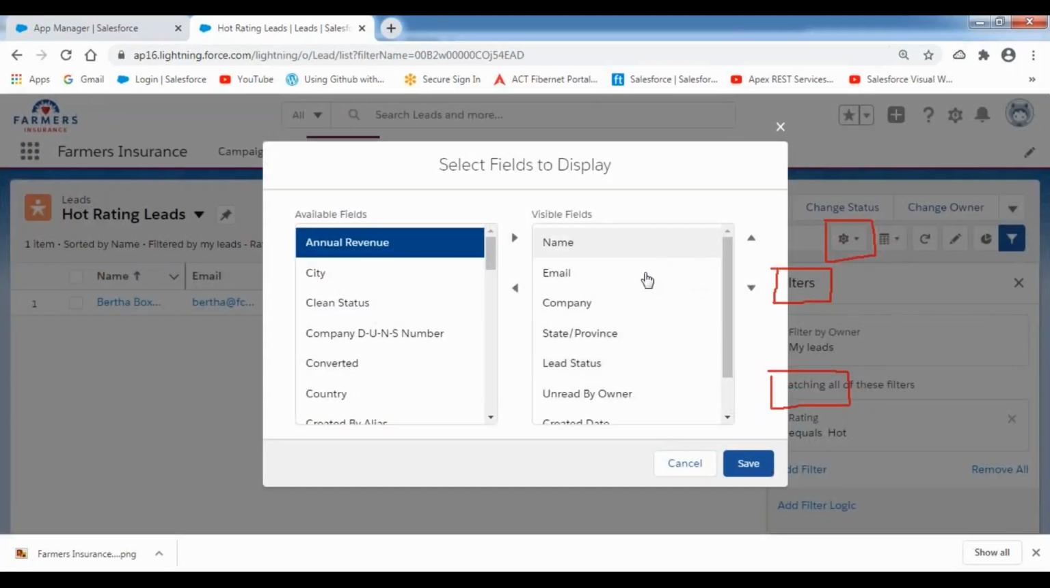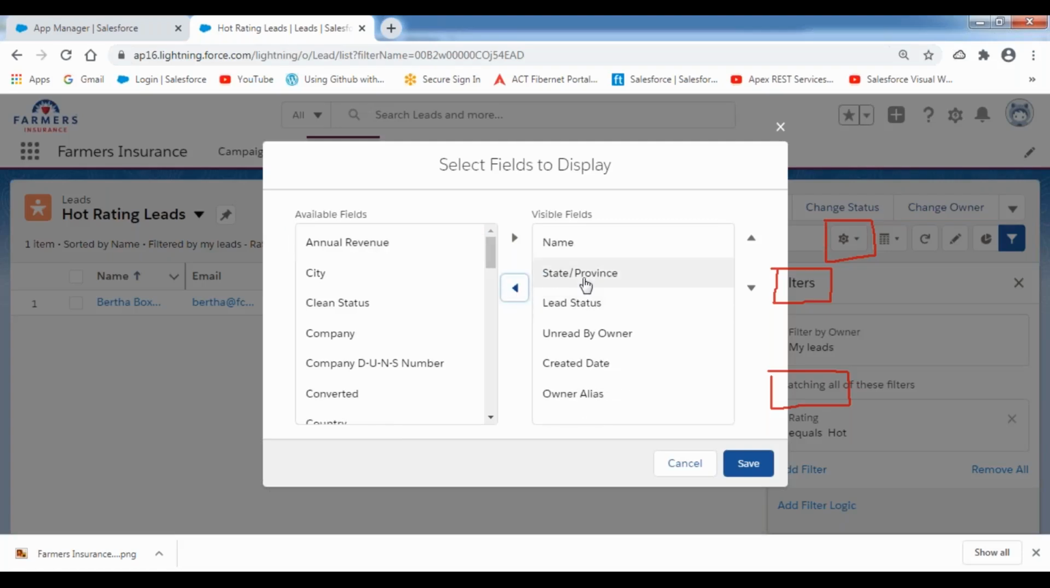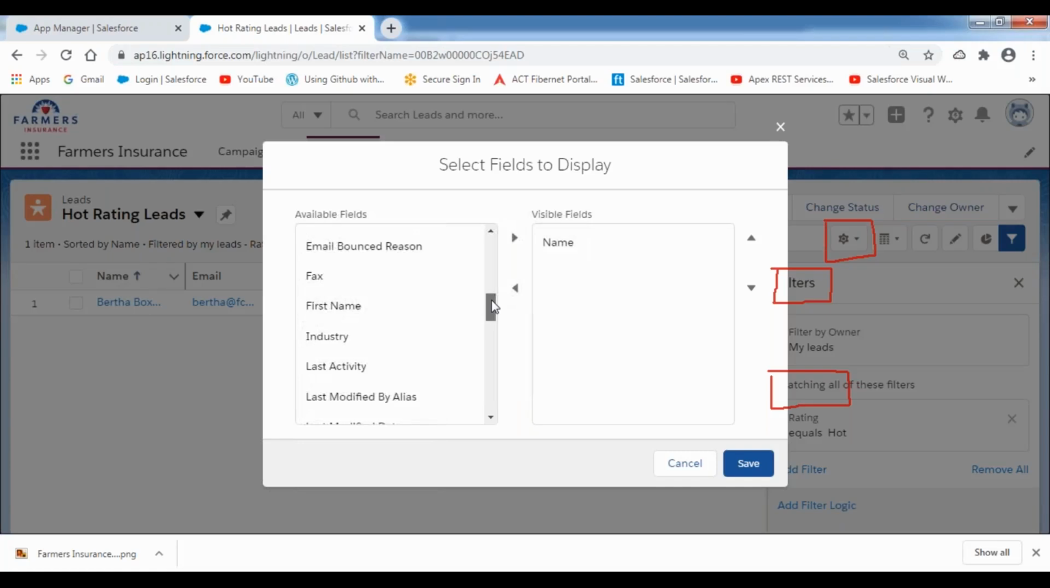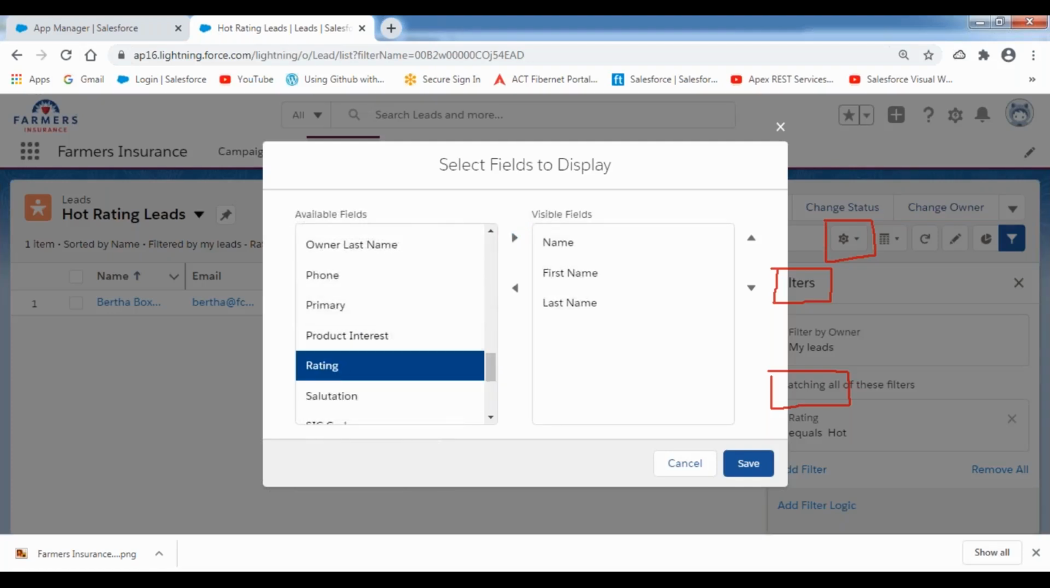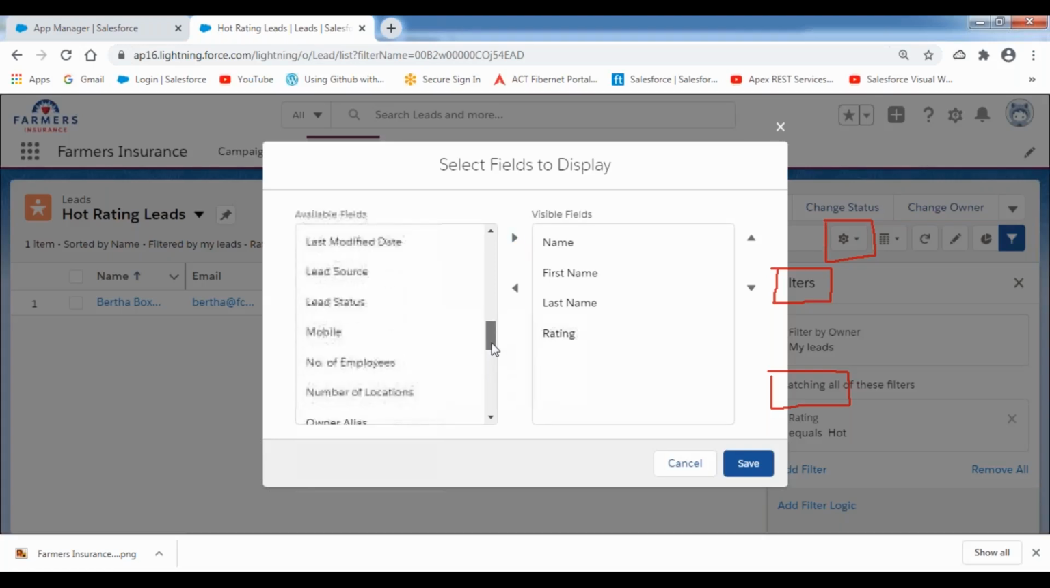So now what columns do you want to display? These are the columns it has selected by default. I don't want these columns. I don't want this. I don't want this. I'm removing this. I'm removing these columns. I want to show the first name column, and then I want to show the last name column. And then I want to show the rating column. I want to show the industry column.